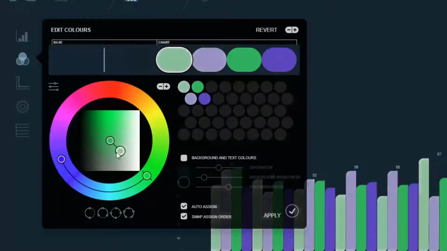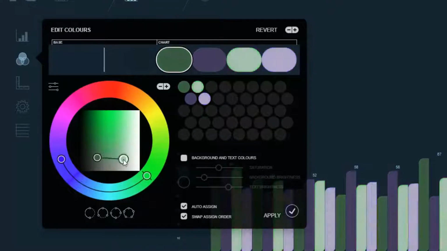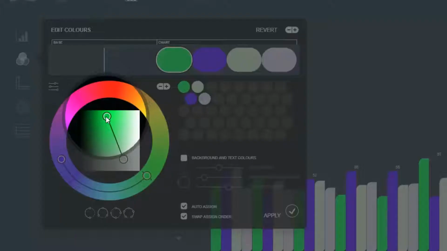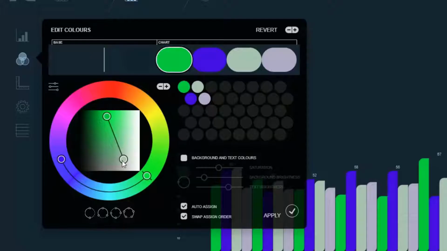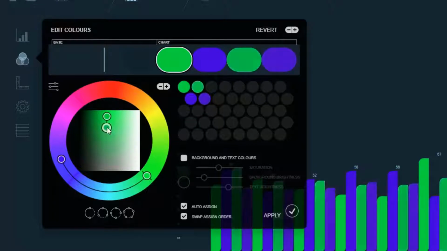There are 2 dots in the center box, so I can easily create a gradient effect. So you'll notice when I separate the dots like this, I get a gradient effect from my vibrant green down to my grayscale color. But if I don't want this gradient, I can just put the 2 dots together and I'll have pretty much the same colors.